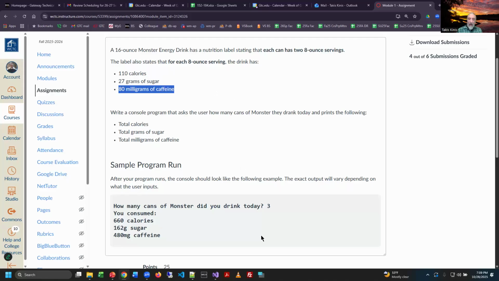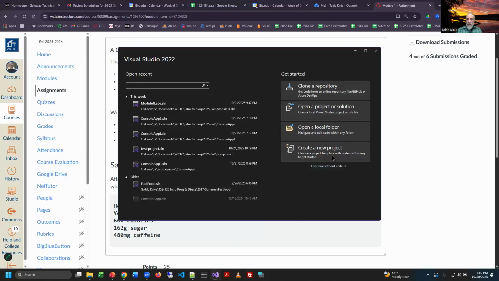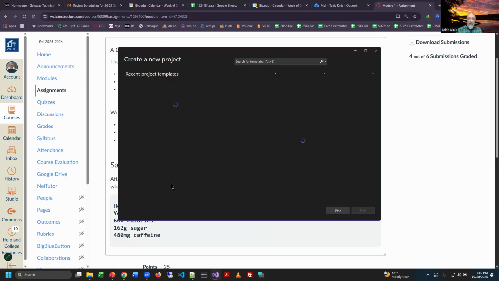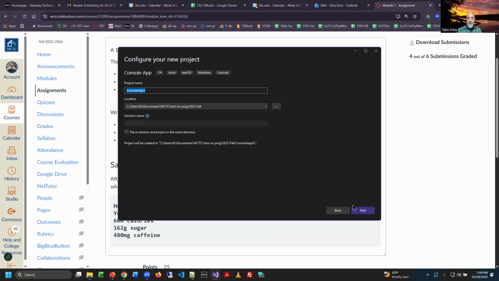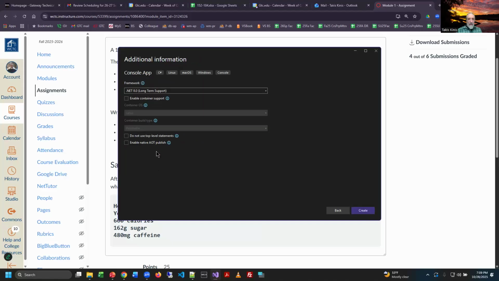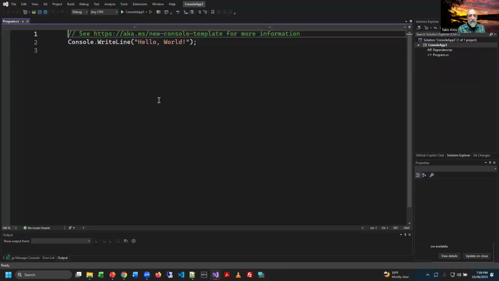All right, so let's code this. Here I have Visual Studio. I'm going to go ahead and create this. Try to do it in a somewhat efficient manner here. This is my first launch of Visual Studio for the day, so that's always the slowest one. But not too bad considering.